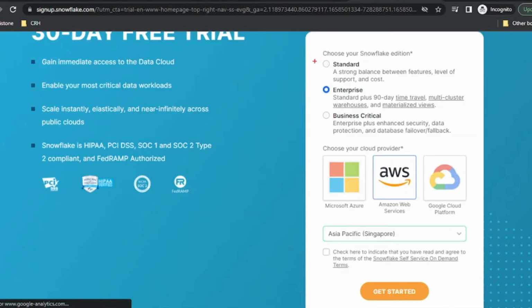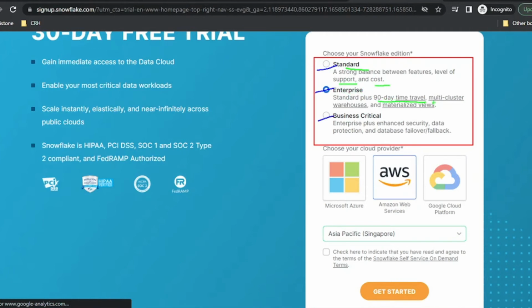On the next page, we can see three types of Snowflake editions which Snowflake allows us to choose while creating the Snowflake account. The standard, enterprise and business critical are the Snowflake editions. The only difference between these editions is the features and abilities. The standard is the basic and balanced account which Snowflake provides, which has very limited features available. Whereas in the enterprise, we have 90 days of time travel, multi-cluster warehouse and materialized view features enabled along with the standard features.